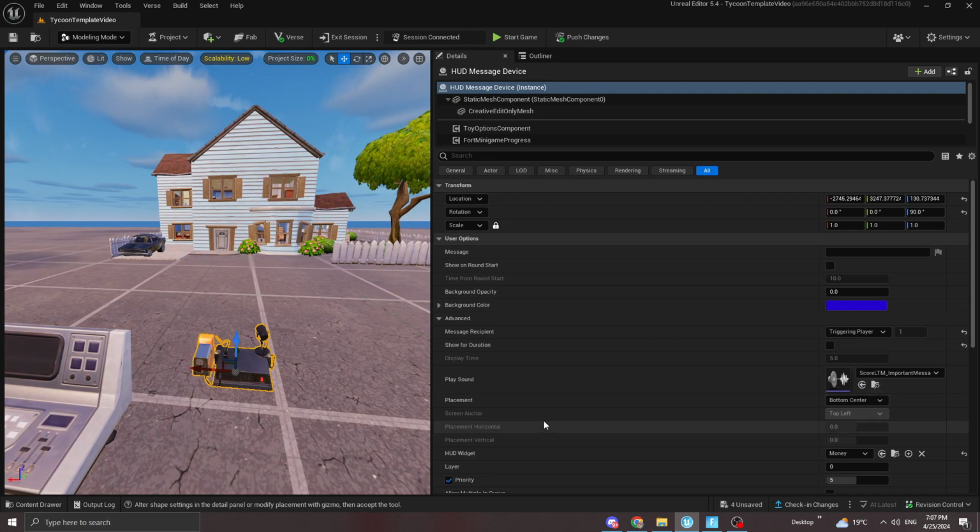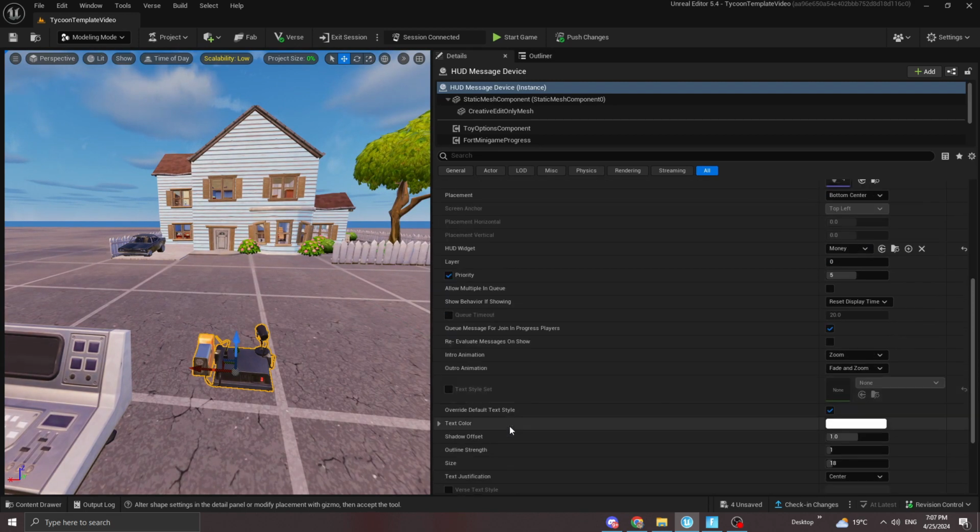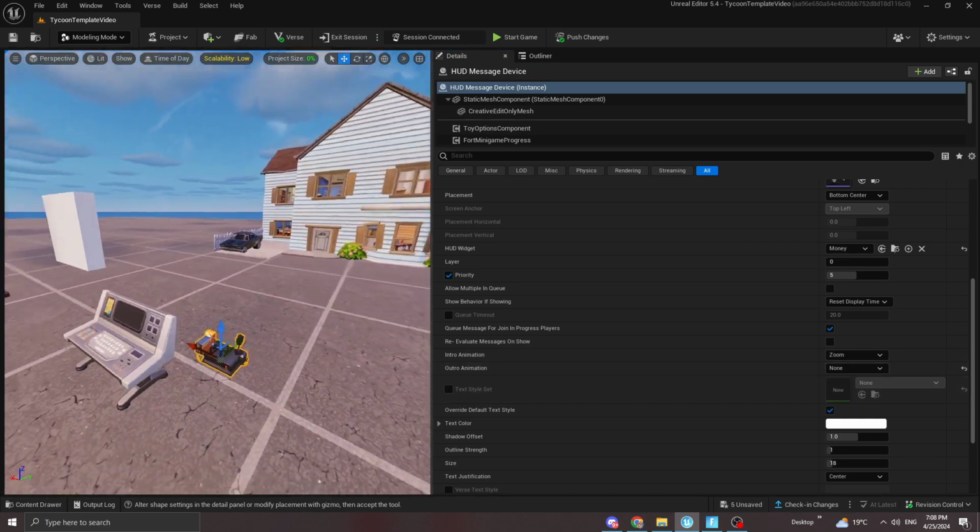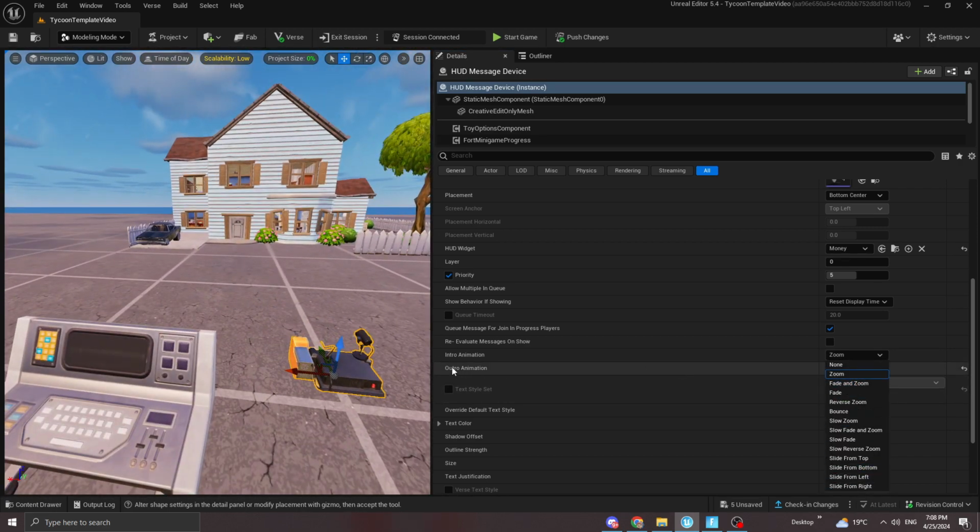The first thing we're gonna fix is the HUD widget intro and outro. We're just gonna make it none here, so it doesn't pop up every 1 second. On the intro animation, we're gonna put it on none again.